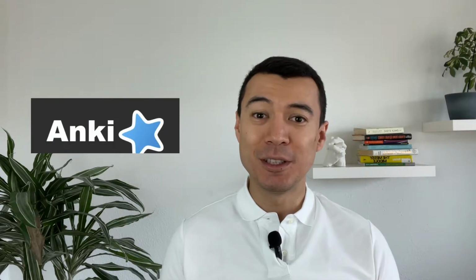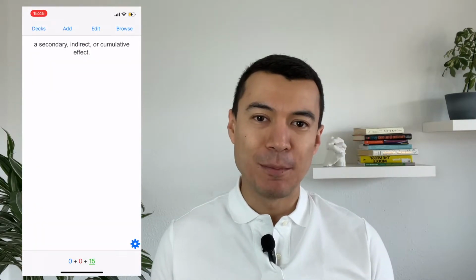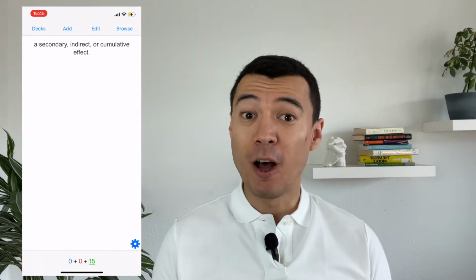Flashcard app number 1, Anki. Anki is possibly the world's first flashcard app that popularized spaced repetition. It's an open source, community-maintained family of apps. You can access it on your machine, web, and mobile. The web and desktop versions are free, good news, but getting a mobile app will cost you a bit of money. Anki is a powerful app that gives you tons of customization options.